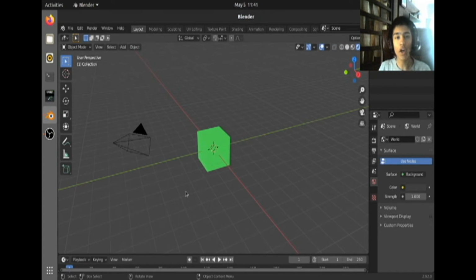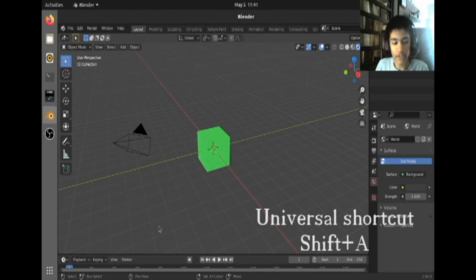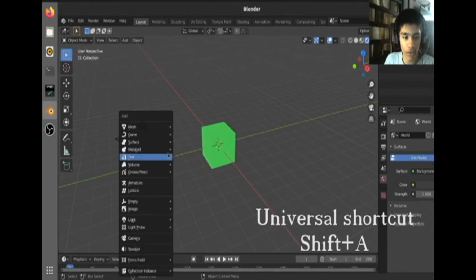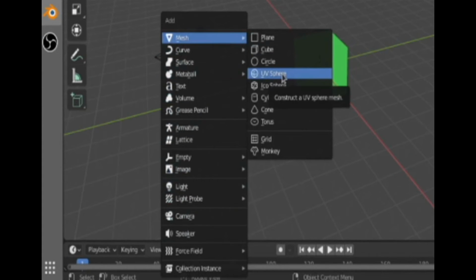Alright, so how to add anything in your scene without actually selecting this? You have to press Shift and A. As you can see, we have a bunch of tools over here. So we have a mesh. In this we can get a plane, cube, circle, UV sphere, icosphere, cylinder, and stuff.